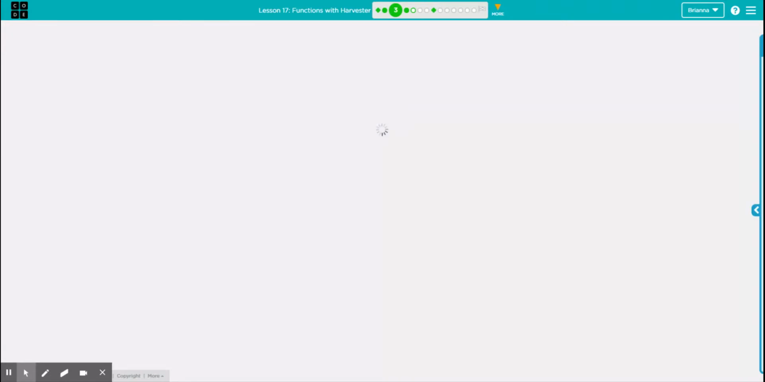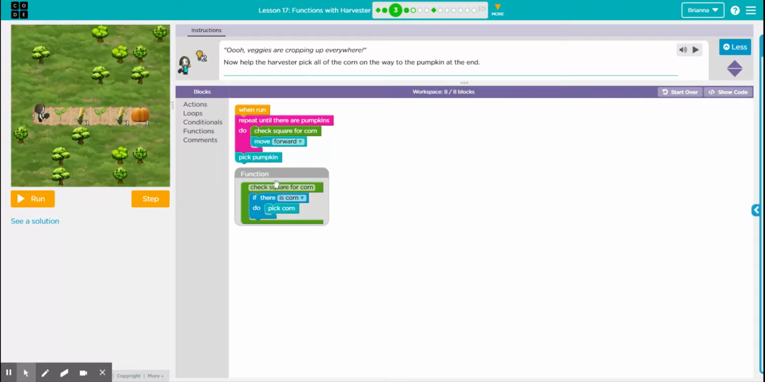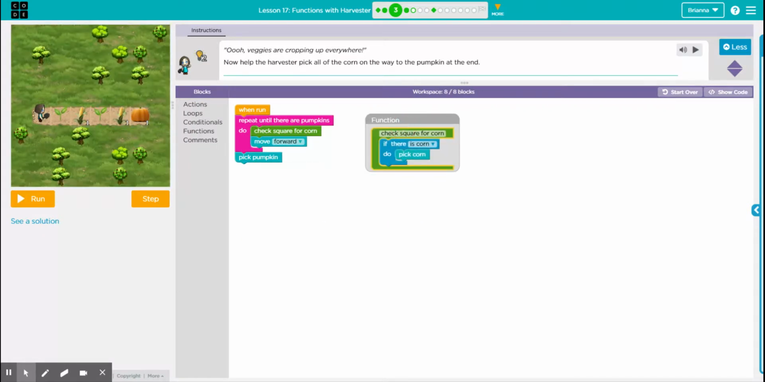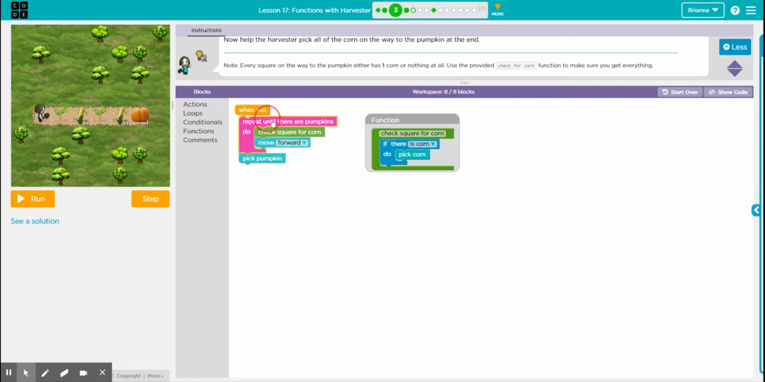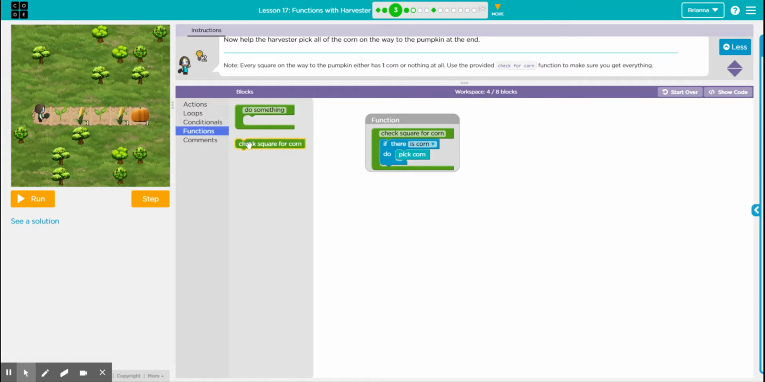Okay, next up on page 3, we do have a function to use. So I'll get rid of the code I wrote, just so we can go through it one by one. The function it gave us is check square for corn. Think of a function as a way to condense your code. So when you're writing your code, you can now put the function check square for corn, and that's going to be telling your harvester to do all of this. So it's basically like saving you space.